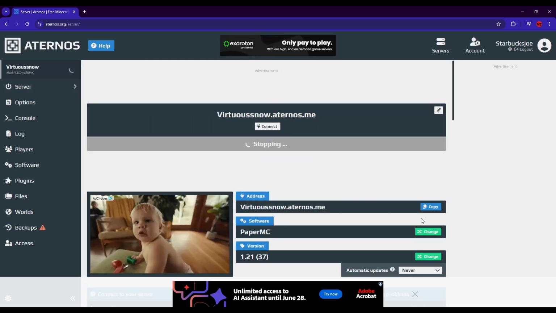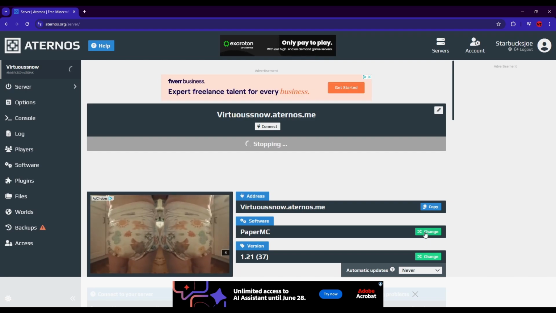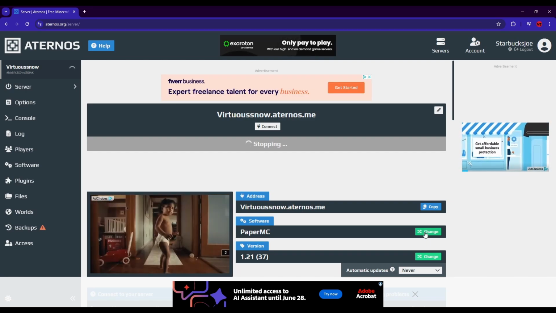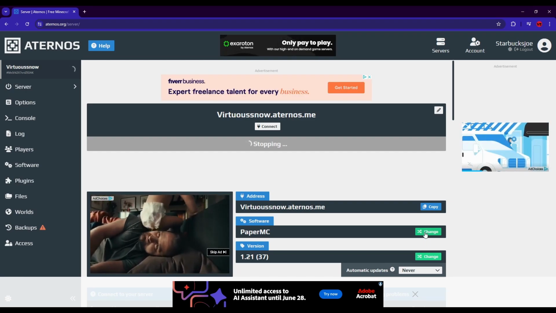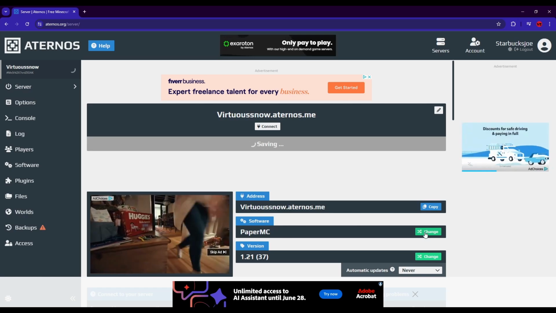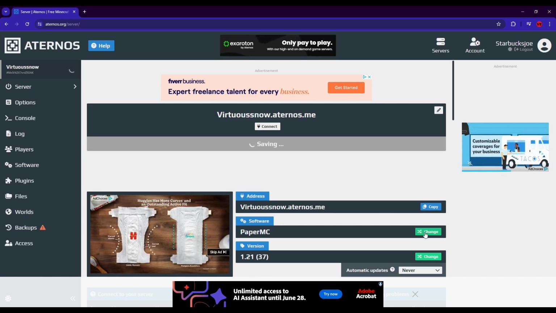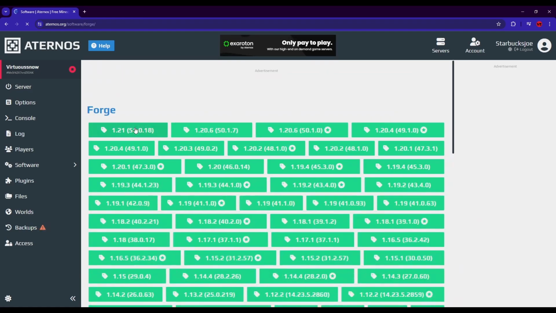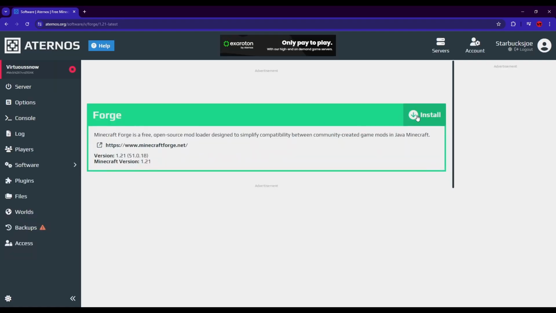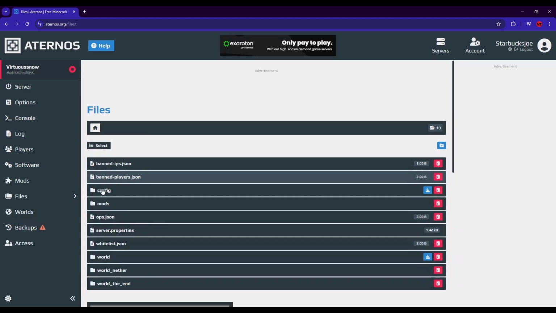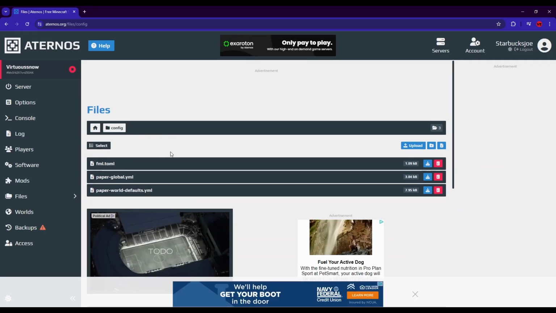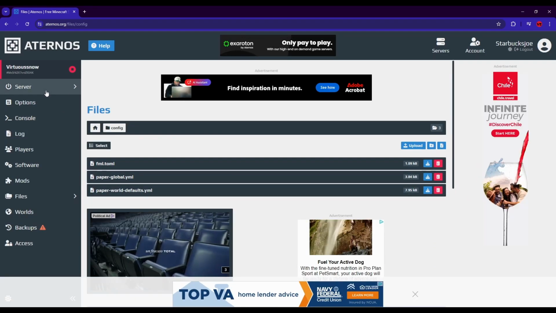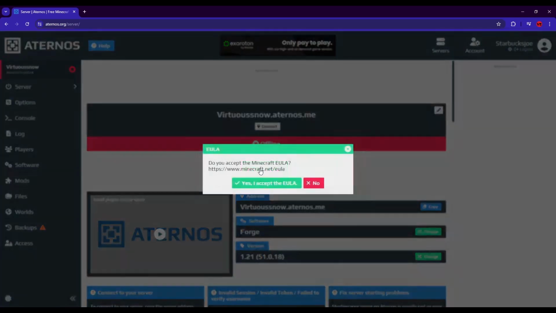So I'm going to stop the server. And once it's stopped, I will switch it to Forge. All right, I'm going to switch to Forge. Just for the sake of the video, I'm just going to go to 1.21. We have it installed, and if we look in our files, we go to config, and look at that, our files are still here, even after we start the server.